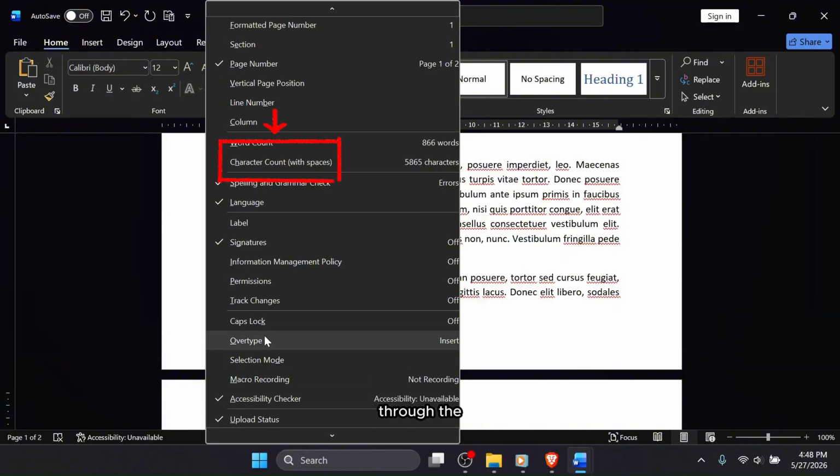Scroll slightly down through the tracking items and locate the property option explicitly labeled Character Count with spaces. Click on it once to place a checkmark next to it and instantly activate its live display engine. If you also need counts without spacing, click the option directly above it labeled Character Count, no spaces, to check that box as well. Click anywhere back inside your main blank text editing document layout to close the customization window.